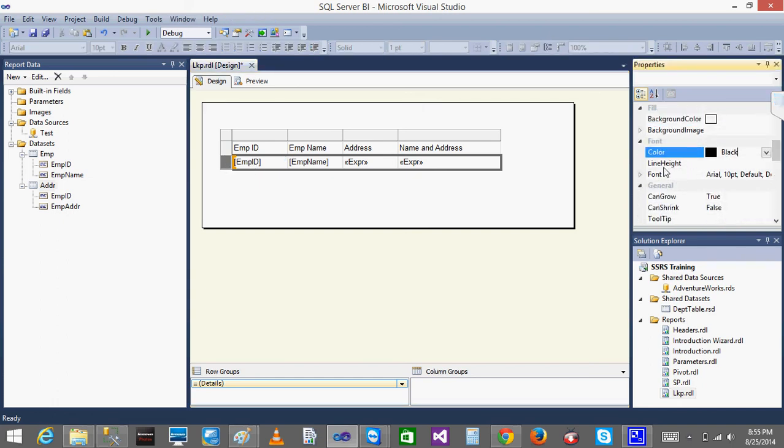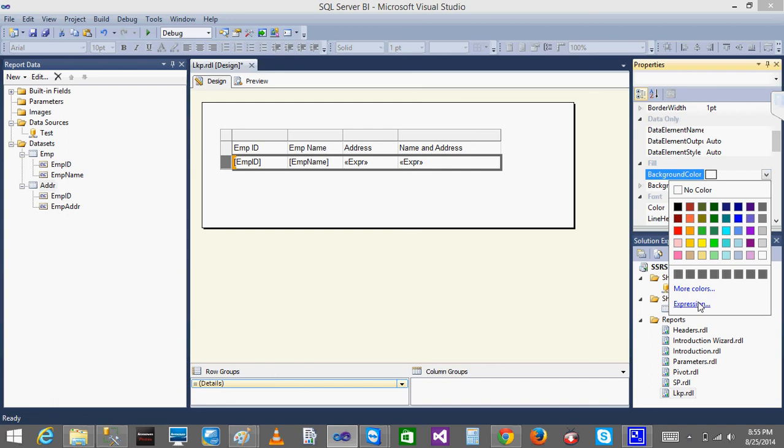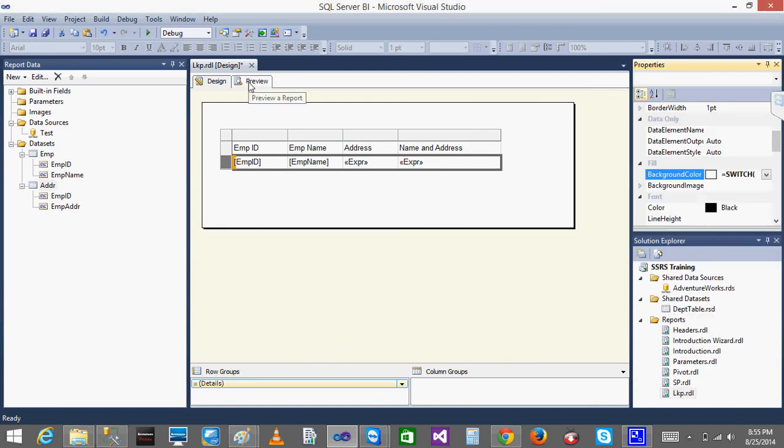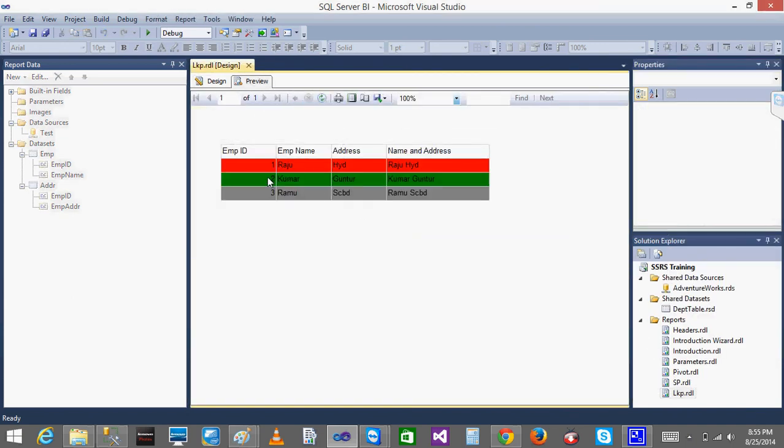Somewhere you can see the color. You get your background color, right? Click on the background color, click on this, go to the expressions. That's it. I will give the same color. Now it will apply to the entire row instead of a single column. See, that is the row level one.